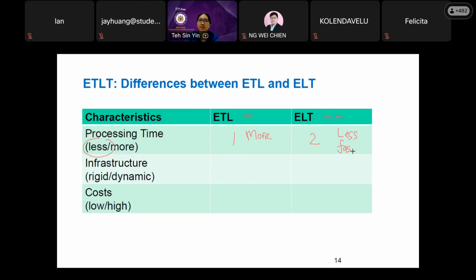Why do we say this? Because remember just now I said you need to make it structured data, then only can you load into the DWH, data warehouse. So your processing time will be longer. So this one is slower. I put slower, easier for you to understand. Slower means you need more time, faster means you need less time. So the correct answer is that slower is for ETL.